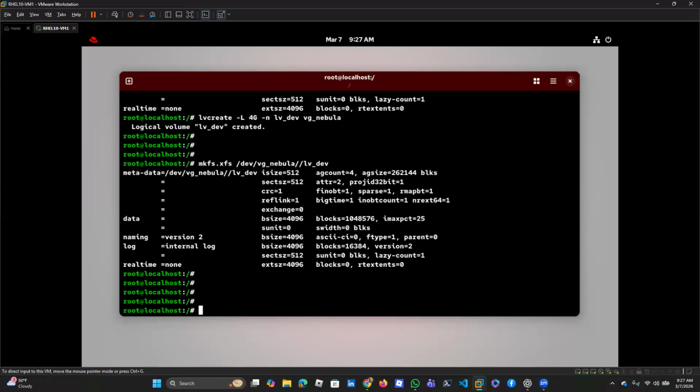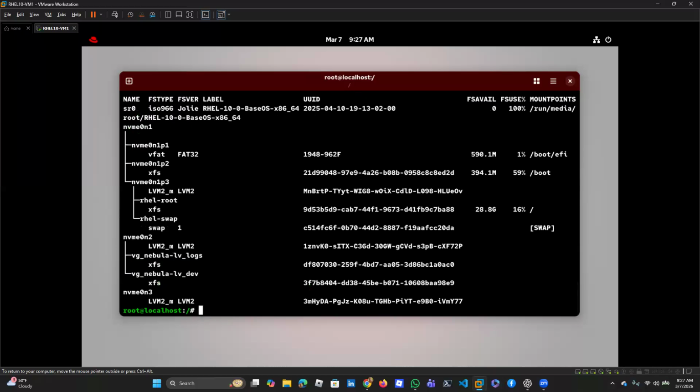So if you want to verify the logical volumes and verify that they have the file system on them, you want to use lsblk -f. If you notice here, the NVMe n2, the Nebula logical volumes, the Nebula dev and logs volumes, they have XFS on them. So there you go, that's how you verify that.